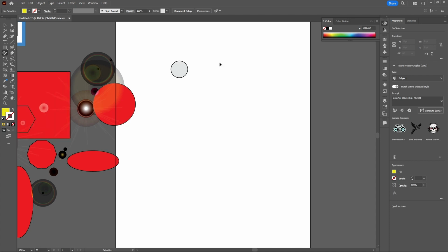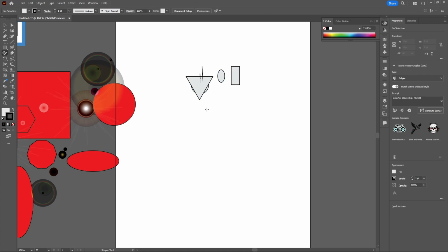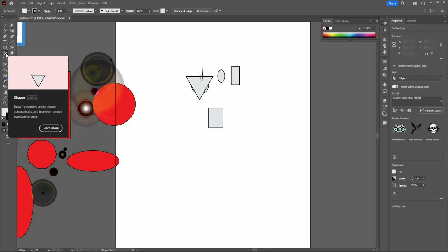Suppose here, I'll draw again. This is the circle, and suppose here I'm giving one triangle, and beside that, one rectangle and one square. Both shapes are not drawn properly, but even so the shaper tool corrects everything. That is creating your shapes perfectly.